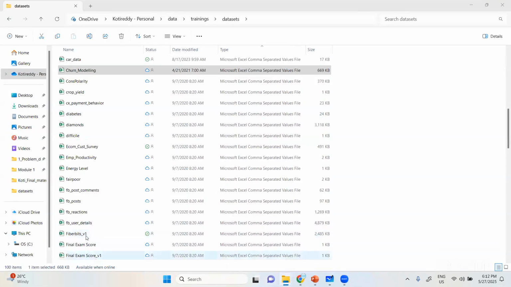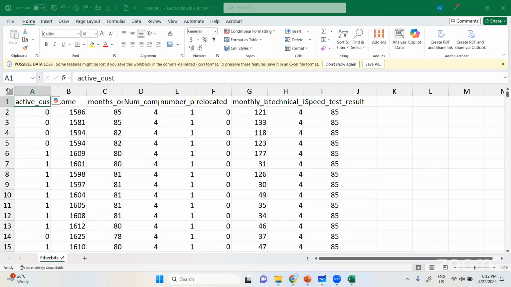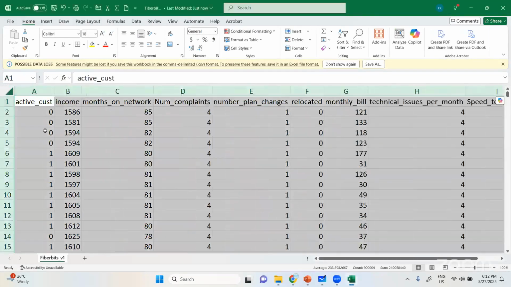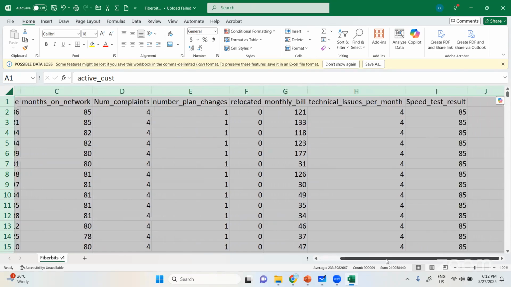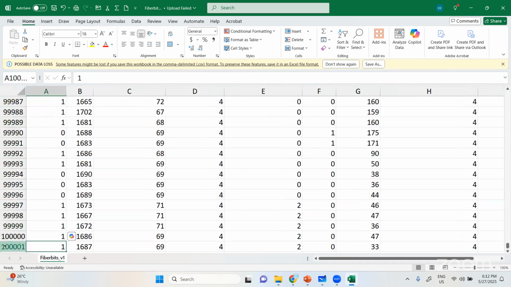Let me show you fiber bits, one of the datasets. In this case, it is about churn data. It covers active customers, income, months on network, number of complaints, number of plan changes, relocation, monthly bill, technical issues per month, and speed test results. Now tell me how many records we have. Can you look at the last record? Can anyone guess how many records we have? 1 lakh records.